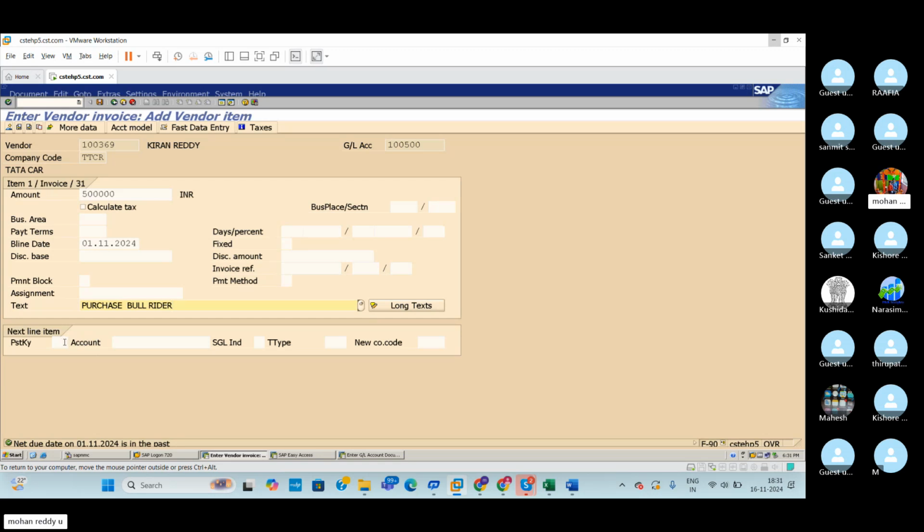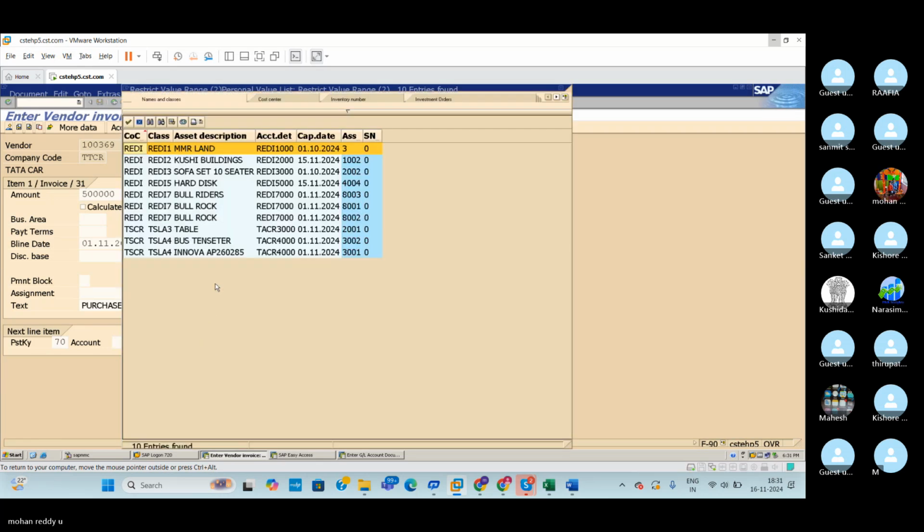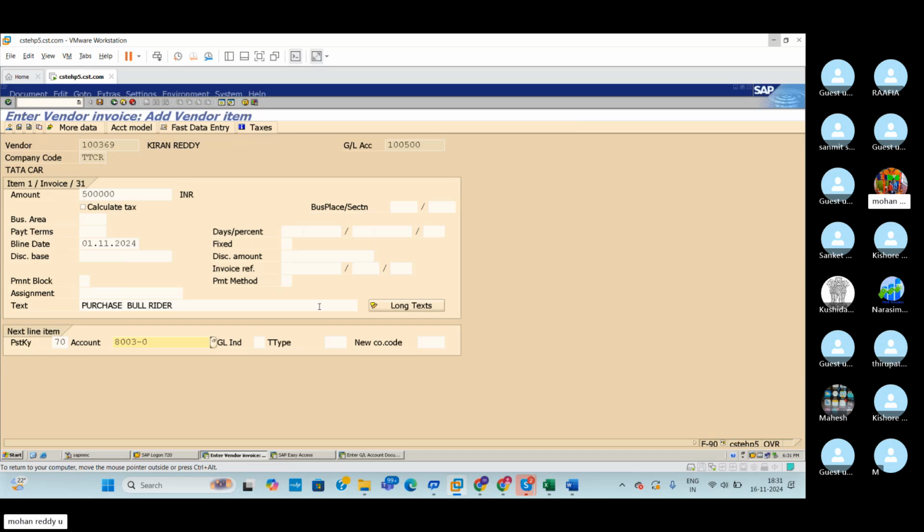Now we need to assign the debit line item. Whenever the asset comes under accounting, it comes on the debit side, so we need to update the debit posting key 70 and the account. Here it will display whatever assets we have created in the asset master data. Then we select the particular asset. Here, bull rider is the asset I created under the asset master data. Continue. Here also I mentioned the asset external transaction 100. Enter.